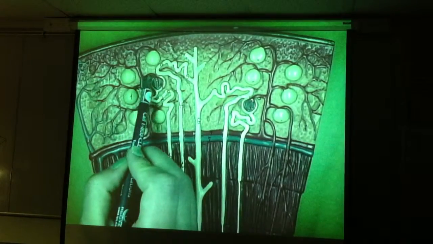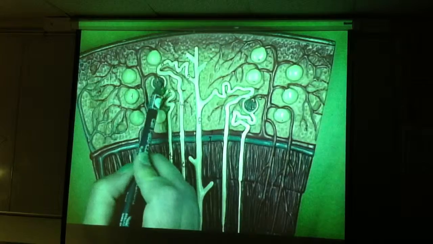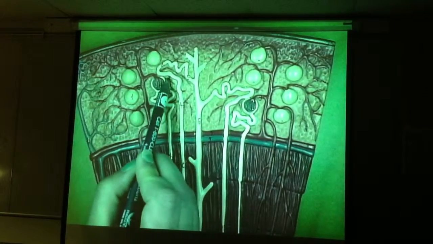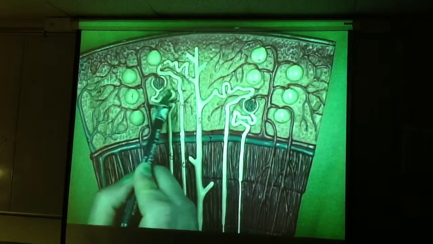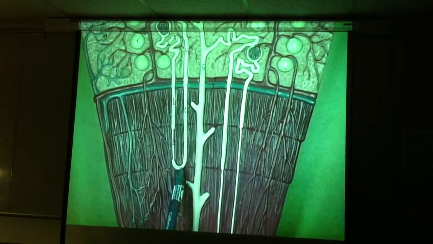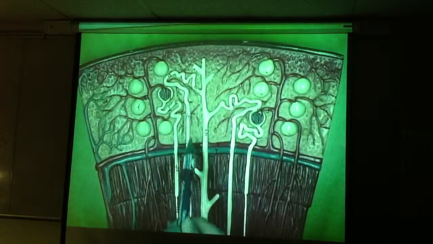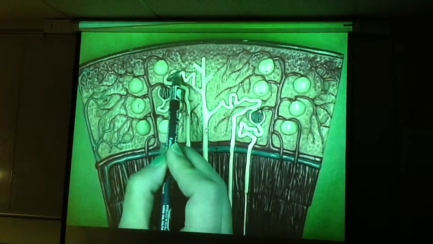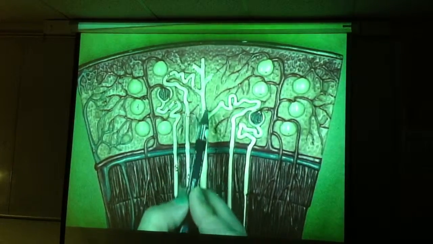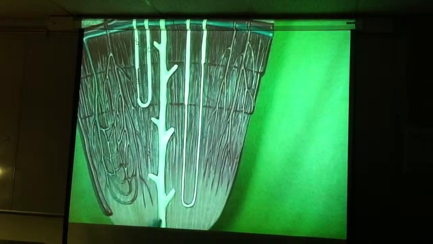It gives off an afferent branch, and here's your glomerulus. This is your Bowman's capsule. This is your proximal convoluted tubule, moving down to our descending limb of the nephron loop and the ascending limb going back up. This is your distal convoluted tubule, and then your collecting duct. And the collecting duct, again, will drain into the very tip, which I can't move up any further, which is the papilla.